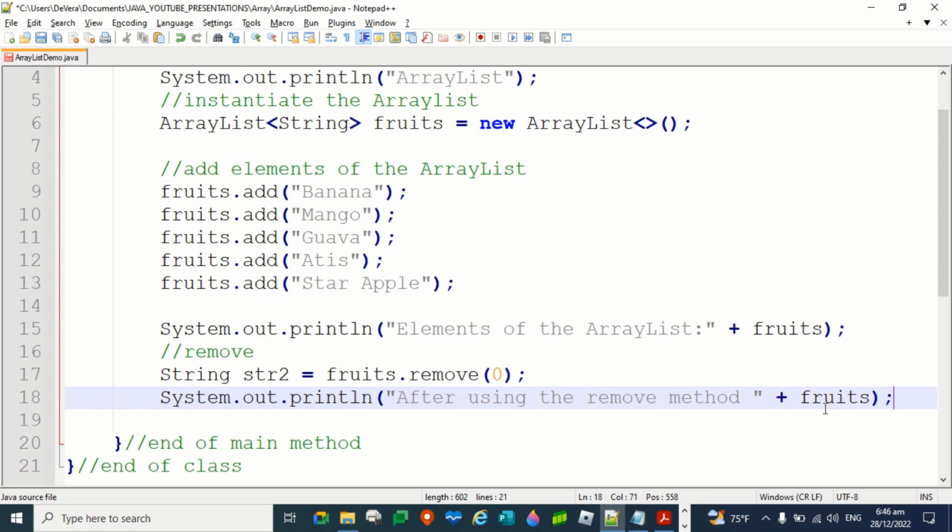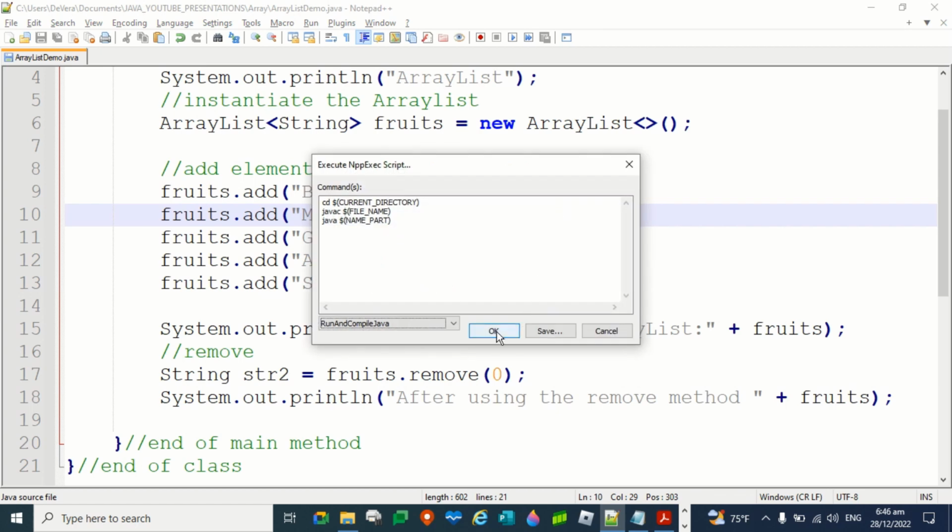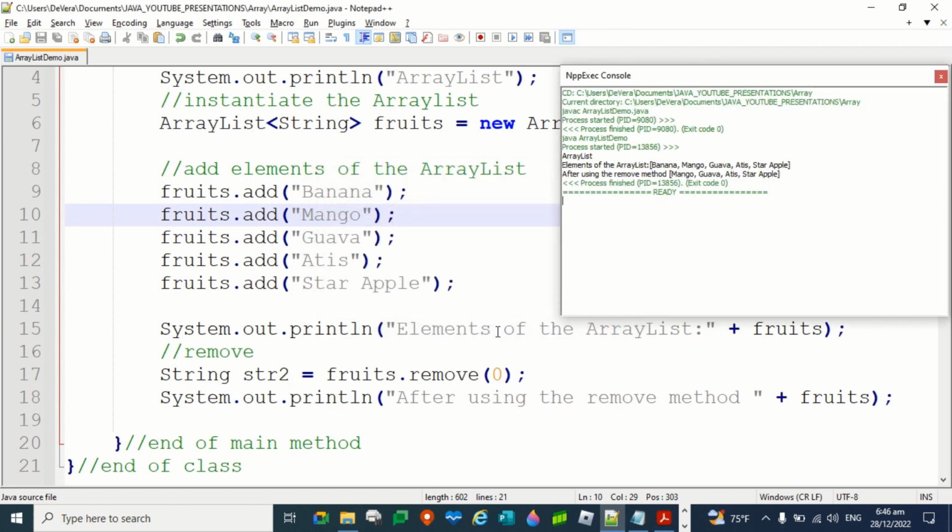Okay, the index of banana is 0. As expected, we should no longer see it. Look at this. The output of the statement on line 15 is this one: elements of the array list, banana, mango. And then the output of line 18 is this one. After using the remove method, banana is no longer visible. It was already removed from the array list.